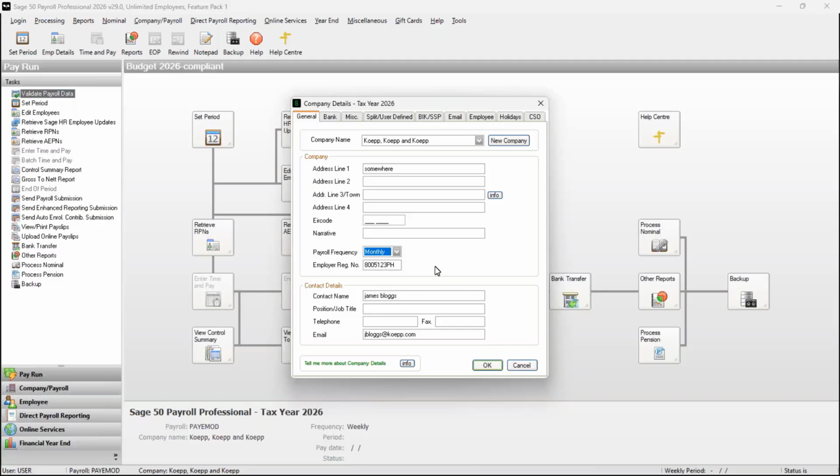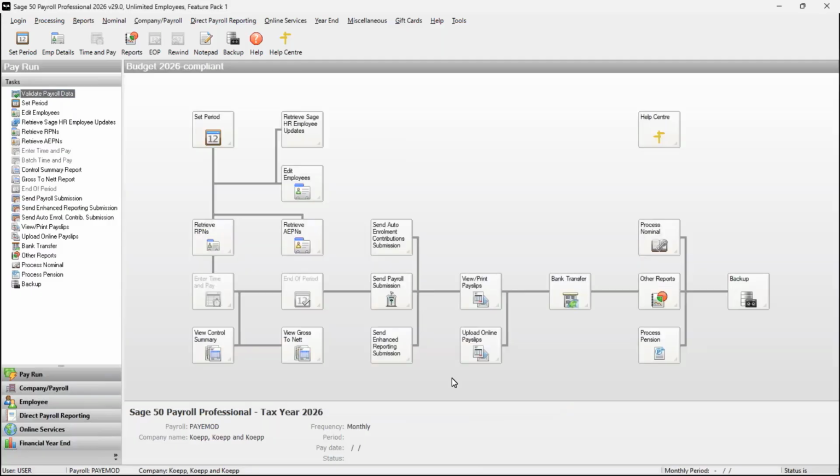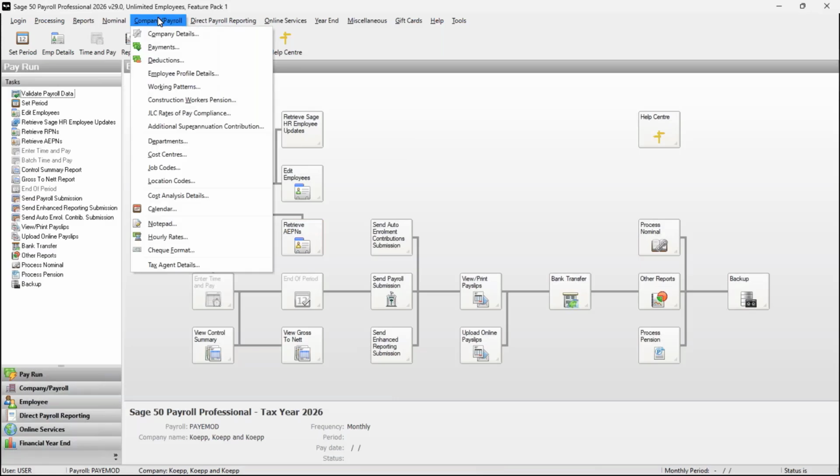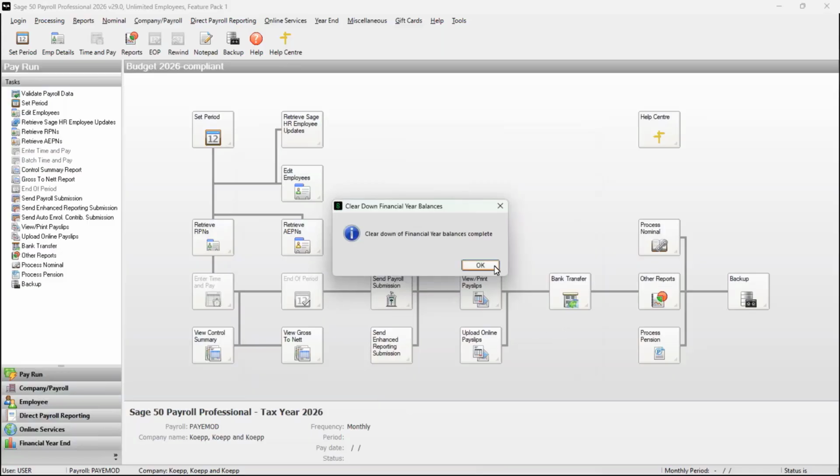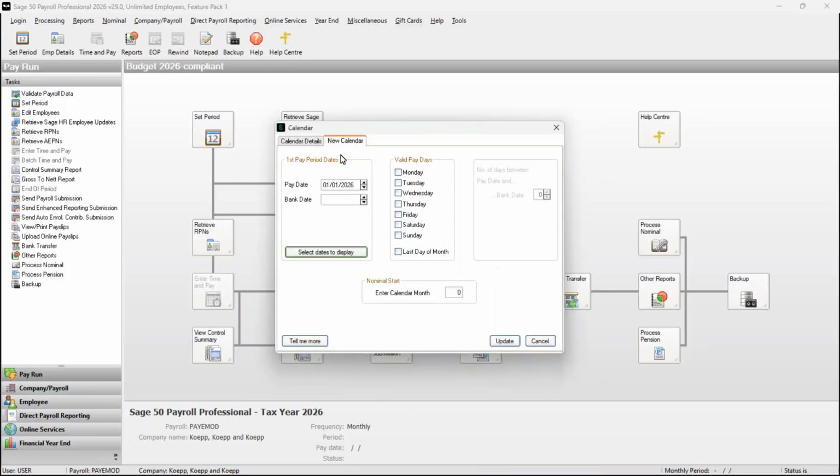So I'm going to do this just so I can show you a monthly calendar, but also a handy tip for you as well. So with this now set up as a monthly payroll, let's have a look at setting up a monthly calendar. So I can go to company/payroll. I can come down to calendar. Now I have already cleared down the financial year balances, but it won't do any harm to do it again. So I'm going to click continue and then OK. And this is the new calendar tab for a monthly pay frequency.